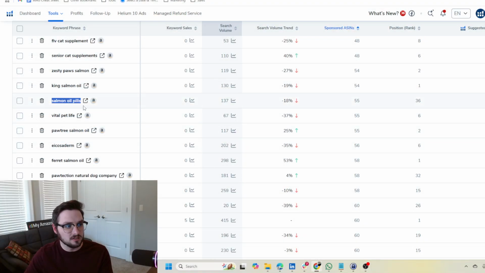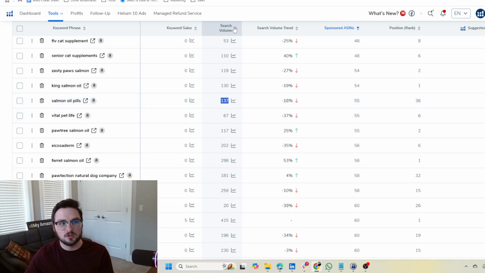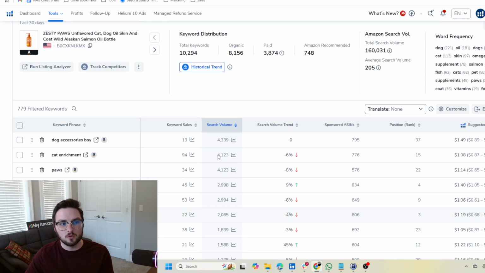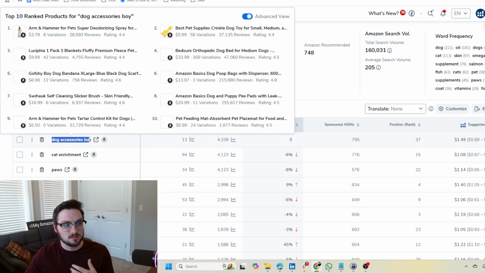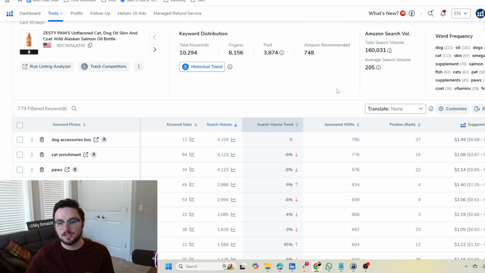So whenever we're looking at any of these, we can see something such as Vital Pet Life, right? Salmon oil pills. These are much closer, but they still have a relatively low search volume, which is why we want to start from a larger search volume perspective for any of the ones that we are actually going after. So you can see things like dog accessories boy, cat enrichment. These are great broad terms. They are not great exact terms because they have very low relevancy.